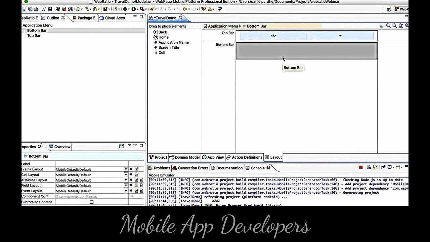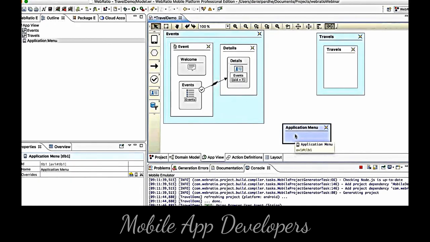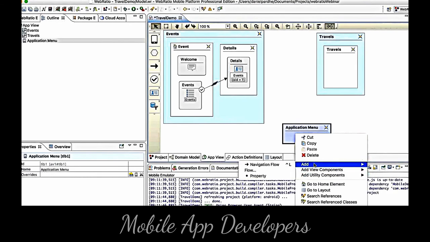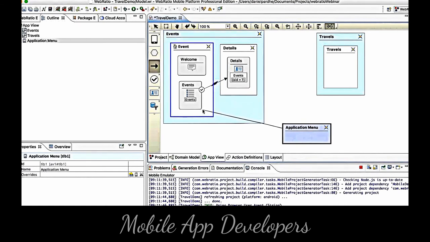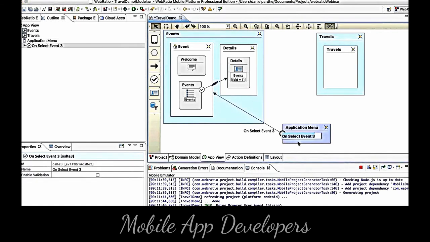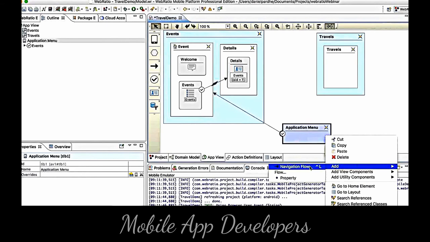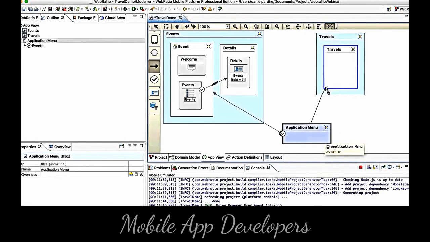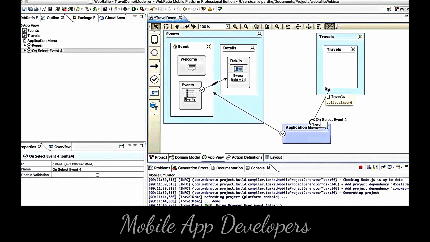In the bottom bar, I want to basically put my events, but I have not yet defined any events. So let me go here and connect this with a navigation flow to our event screen, and we'll call this event. And same way I will connect this here with the navigation flow to the travel, and we'll call it travels. So once I do that, I save it, I come back to the layout.